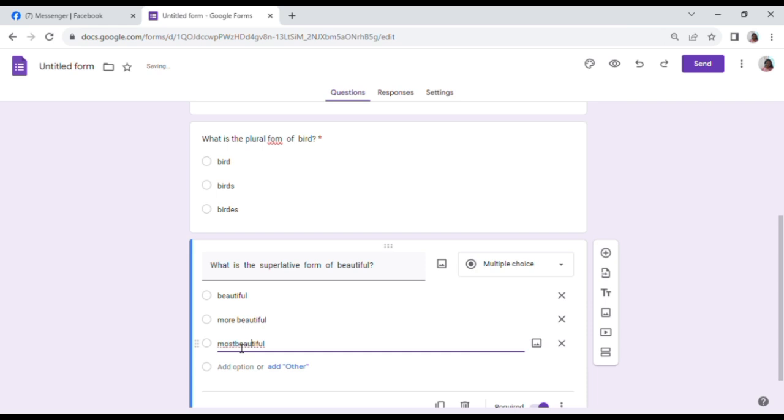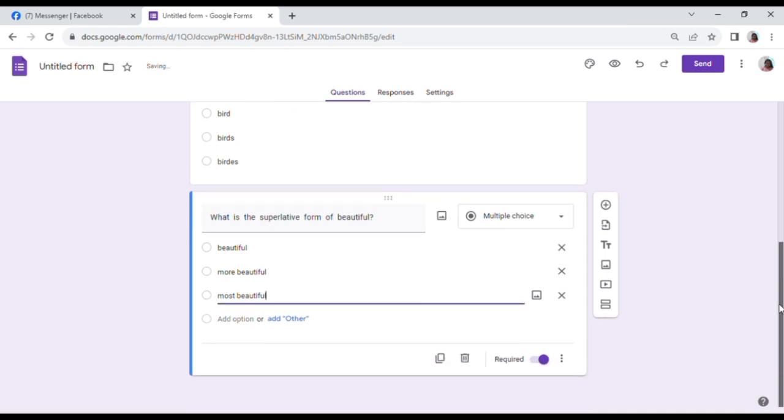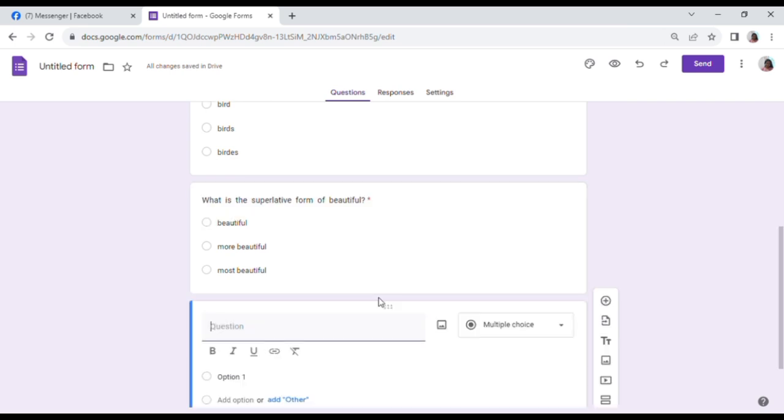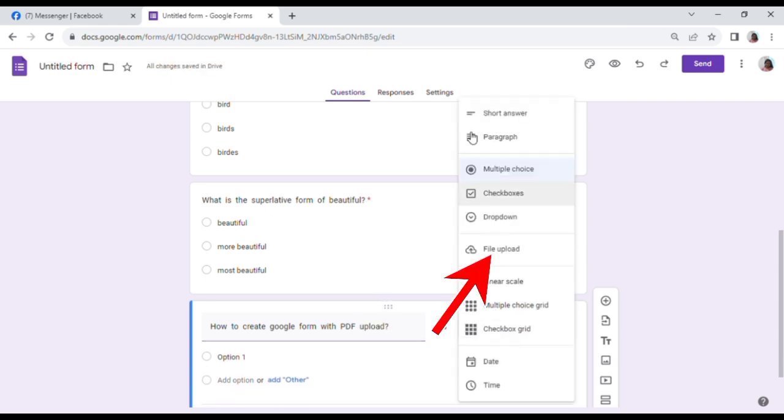And then for the next question, let's say we would like to create a subjective type, and we would like to get the answers of our students through a file. So let's click this and let's say, for example, how to create Google Form with PDF upload. So this is just an example for our question. And then after that, select File upload and click Continue.